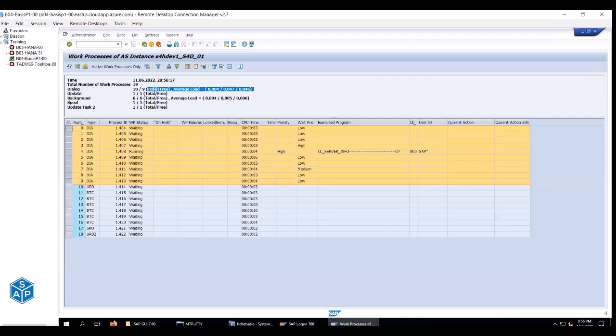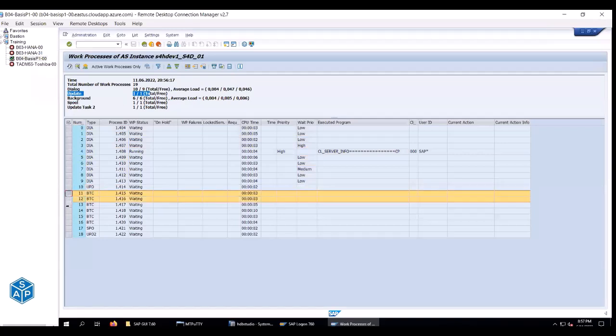Then you have the update work process. There is only one update work process here, and it is free. Background work process. Now there are 6 background work processes. You can see there are the 6 background work processes, and all the 6 background work processes are free. And this is the load on your background work process.